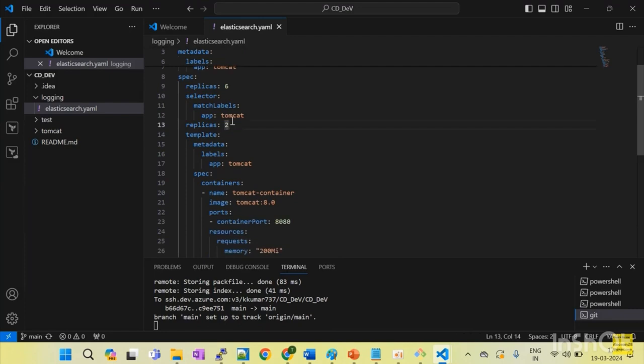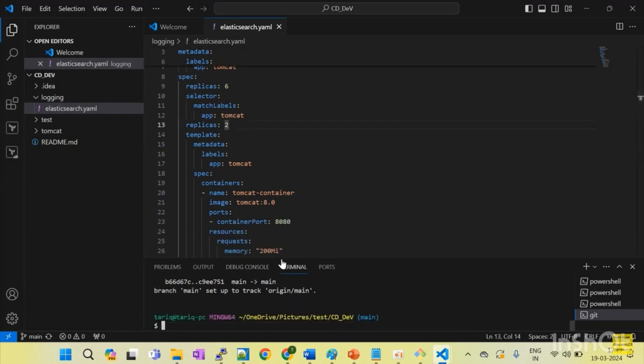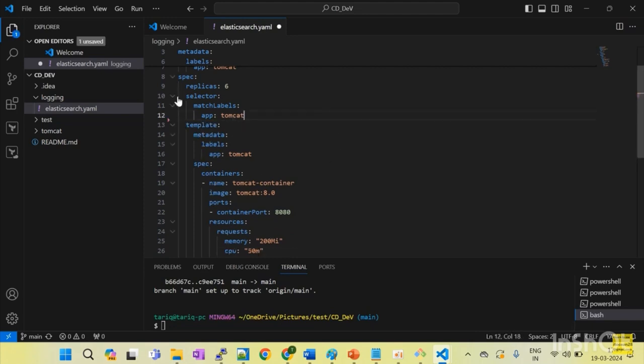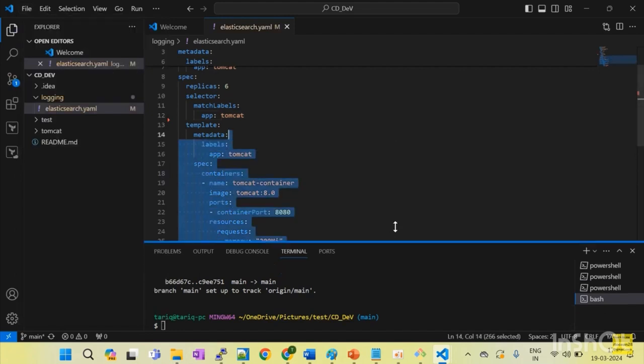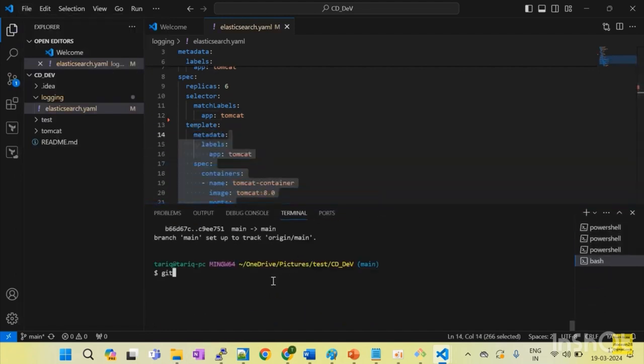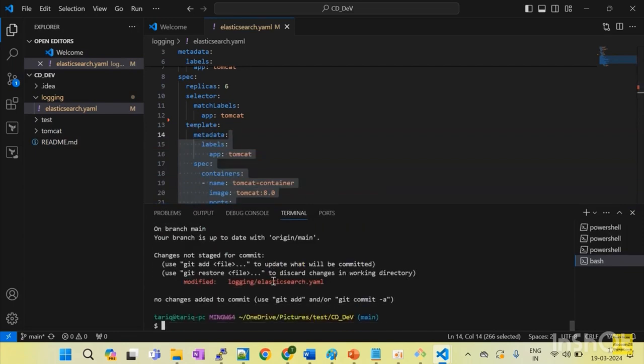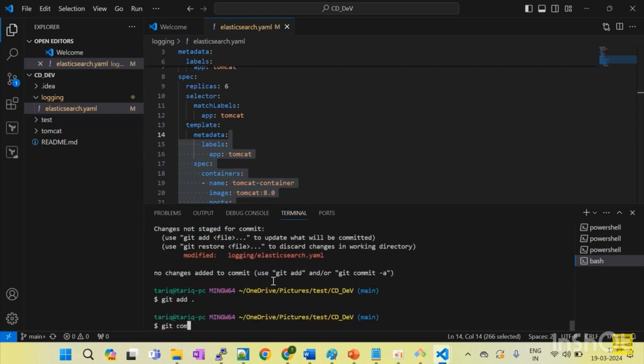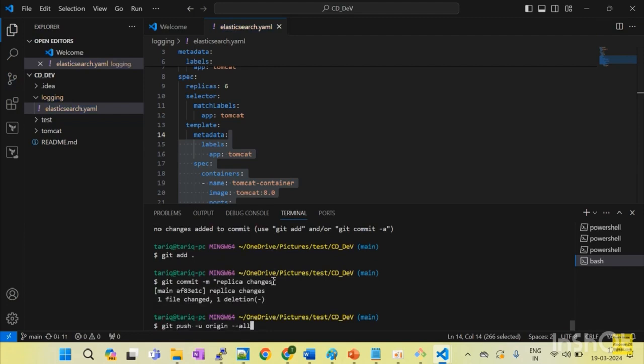So go here. Save it. Now we have the changes, and then we have to save this file and run from here, git add and git commit. So first we have to see the status, git status, and git add, git commit -m replica change, and git push.